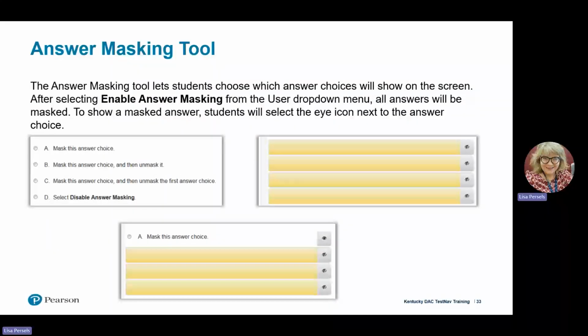The answer masking tool lets students choose which answer choices will show on the screen. After selecting Enable Answer Masking from the user drop-down menu, all answers will be masked. To show a masked answer, students will select the eye icon next to the answer choice.